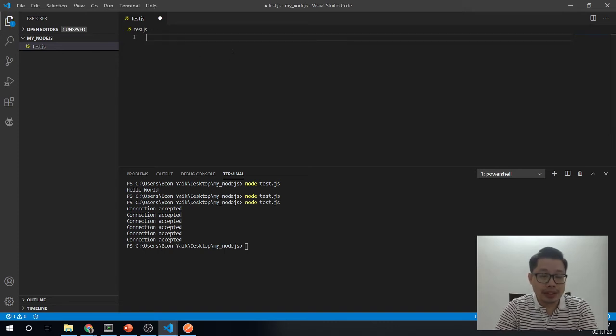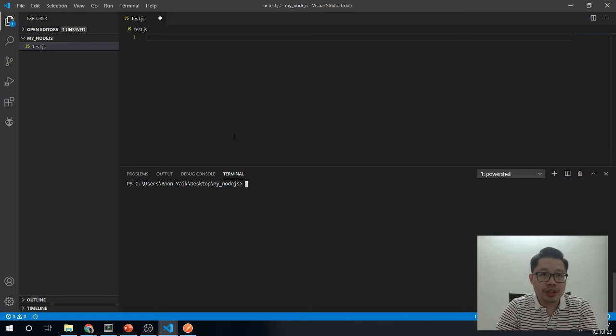Okay, let me delete everything. Now, in order to make this work, you need to set up your Node.js and your Express in this directory. So this is how you do it.